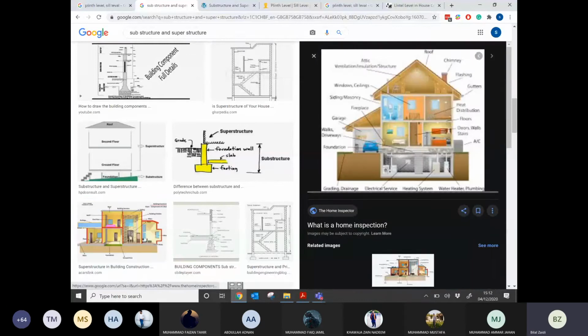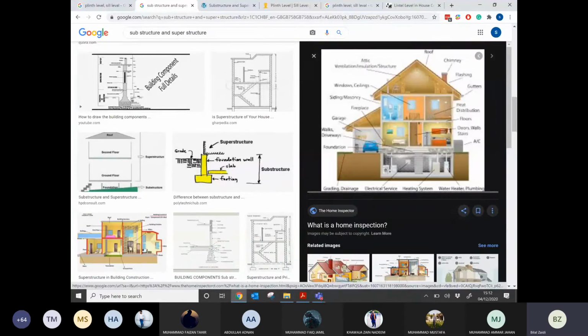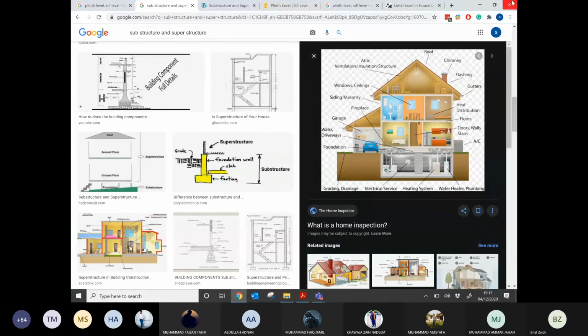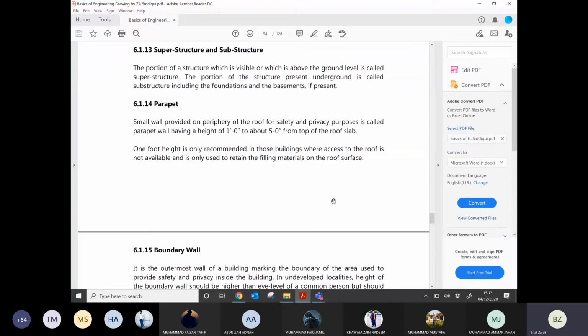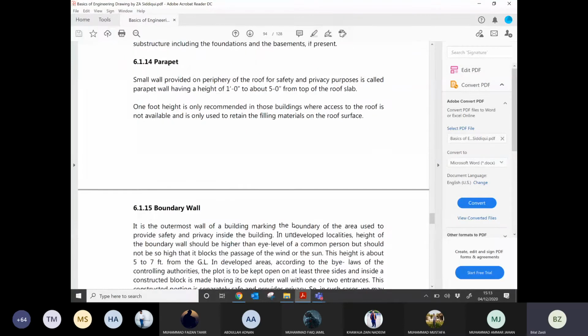For example, if you look at another figure in which there is a basement, and you can see the green is the grass here. So this is the natural ground level. Anything below that natural ground level, if it is a basement or whatever it is, is classified as substructure. Anything above that is called superstructure. So we are moving forward now.